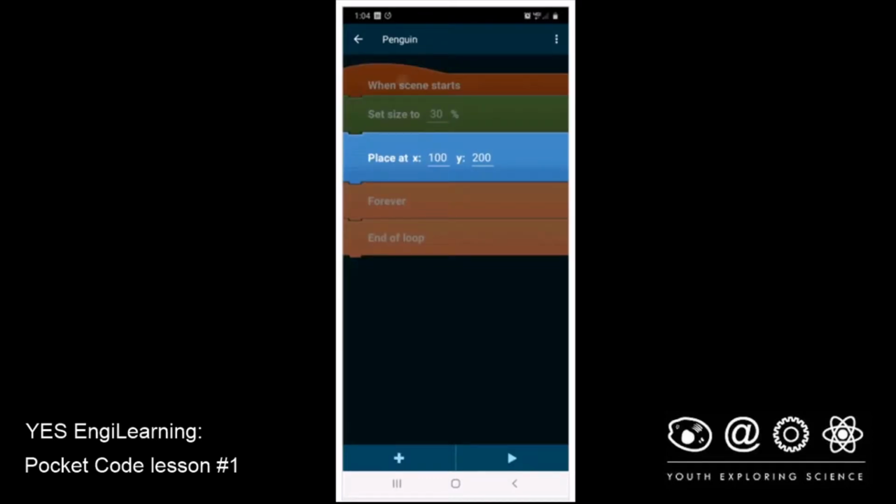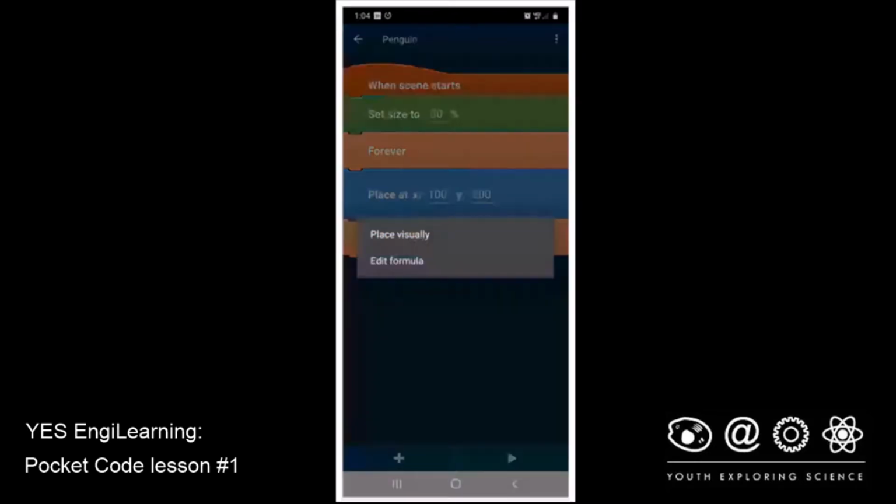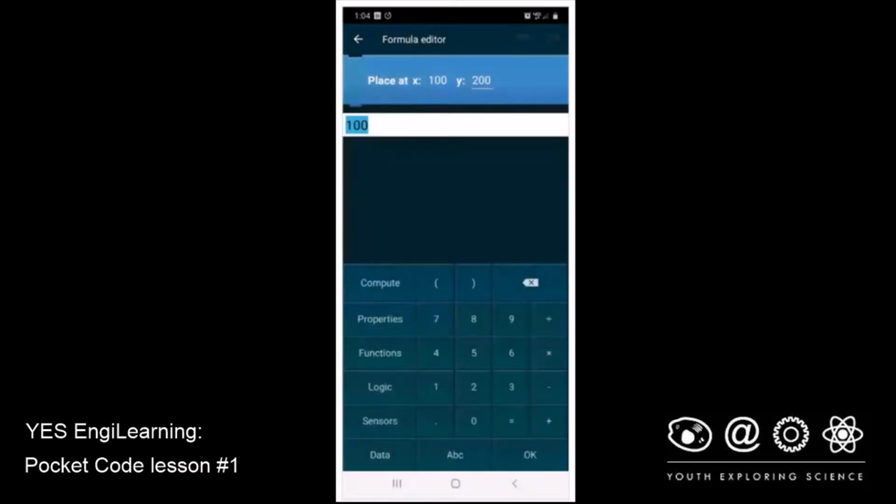And I'm now going to click on where I want to place the penguin. I'm going to drag the place block in between the forever and the end of loop and touch on the 100. And I am going to edit the formula, and I want to place the penguin at a random spot on the screen. So I know that random lives in functions.